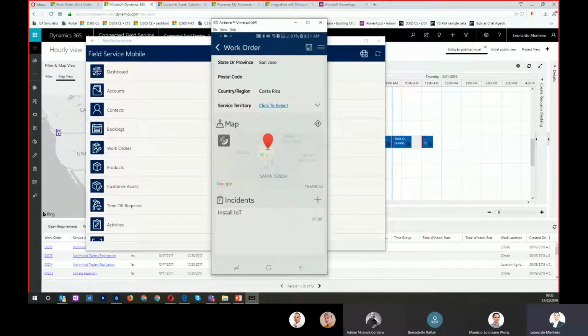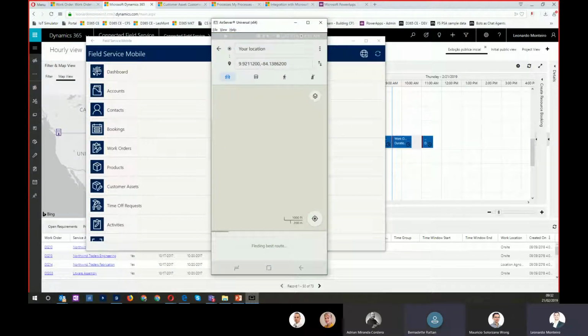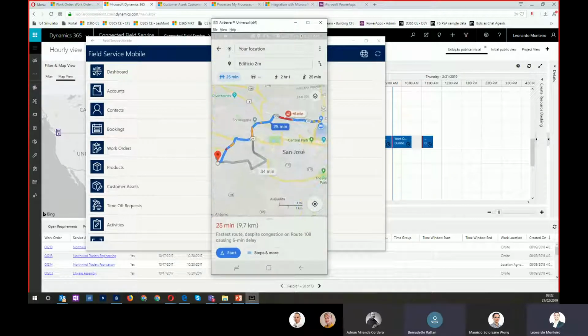So here I have the incidents and a map. With this map, I can use the integration with Google Maps or Waze to give me the direction from where I am to the destination. So it's finding the best route. And as well, if I need to do a fix and I need specific equipment for this fix, I can check in the products if it's available or not in the stock.